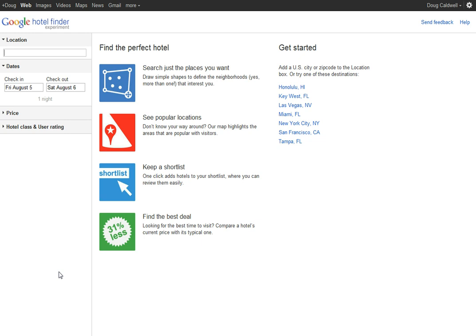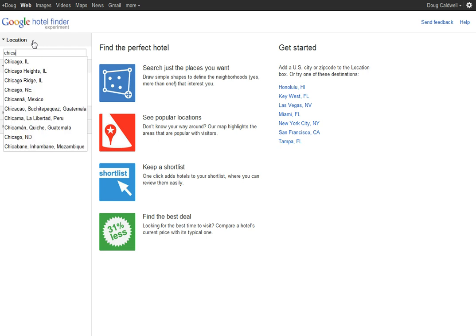It just came out, and it's probably going to get refined over time, but I thought I'd give you a preview since I find it quite interesting. In any case, let's take a look at what we got. Let's say we've got dates here in August, and that we're going to be headed towards Chicago. Right now, they've only got U.S.